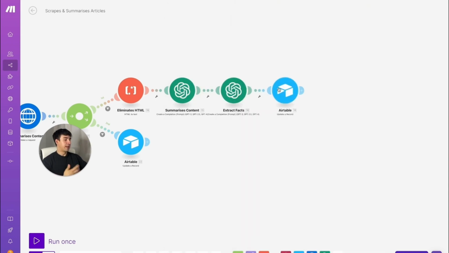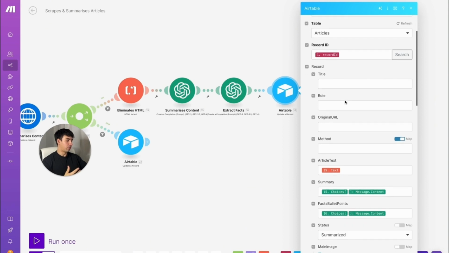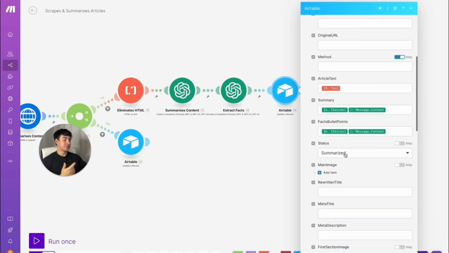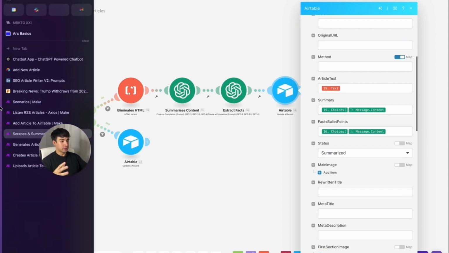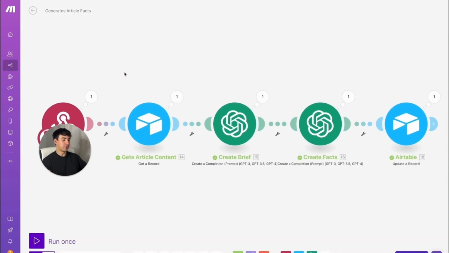Okay, so now we're going to click, and then the last module that we have over here is going to be an Airtable update a record, where basically we're going to be inputting all the information that we have obtained in the previous step. So this is the article text. This status summarize is super important because this is going to trigger another Airtable automation that then is going to rewrite the content. But this scenario that we have over here is in case that we actually want to recreate and summarize an article. Okay, the other scenario that we are going to have here is in case that we actually want to create that article from scratch.